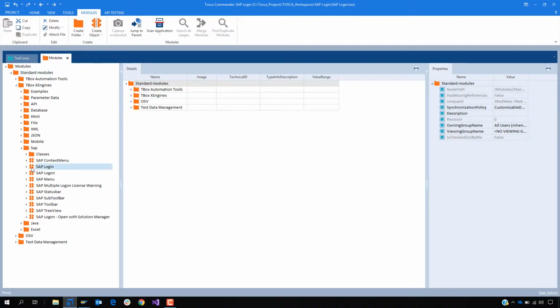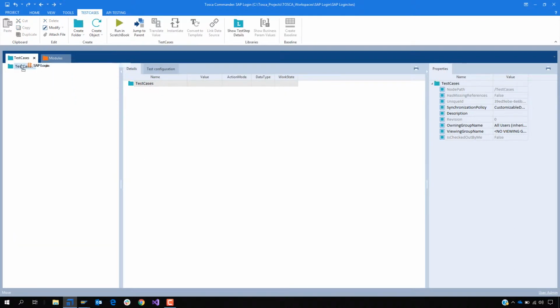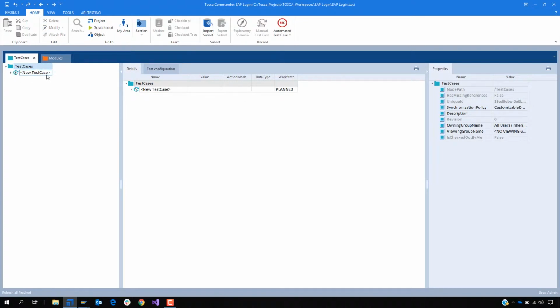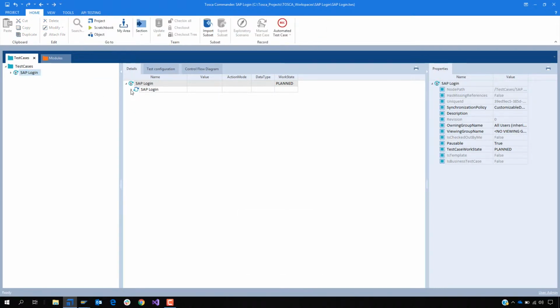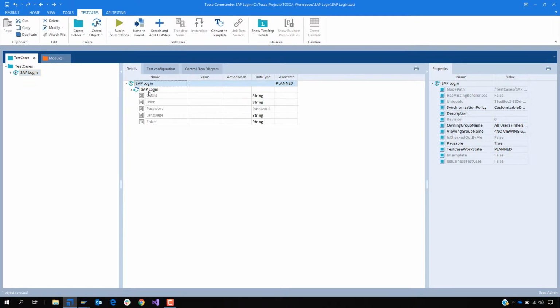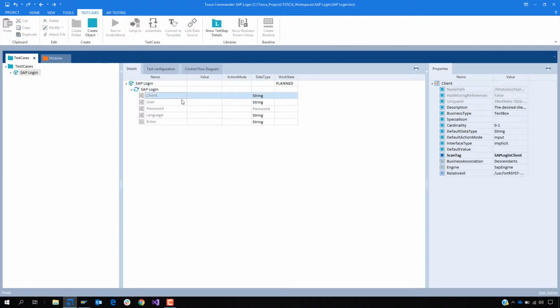For this, I will drag and drop this module inside the test case section, and here I can give the name of the test case as SAP login. Now, if I expand this SAP login test step, you can see different attributes. One is client, next is user, then password, language, and there is an enter button. We'll discuss these one by one.